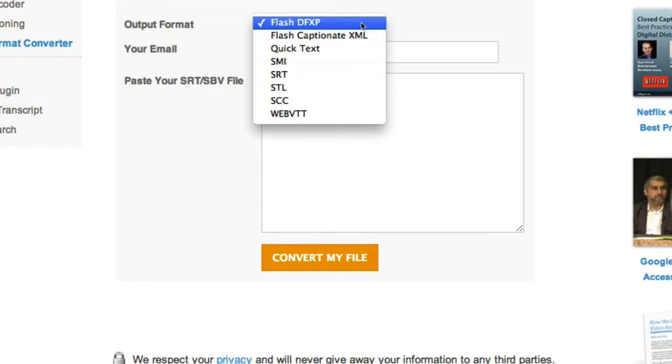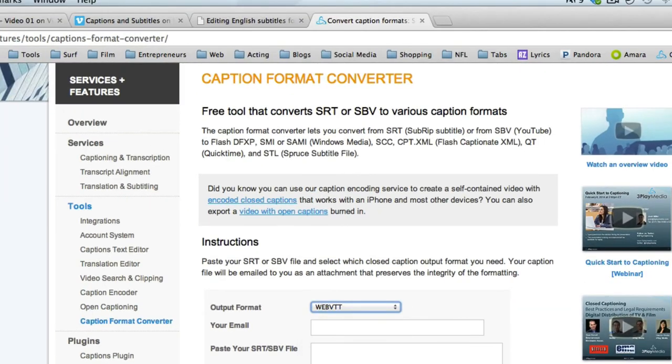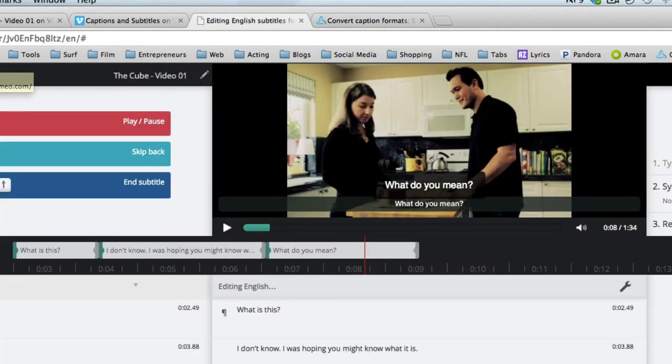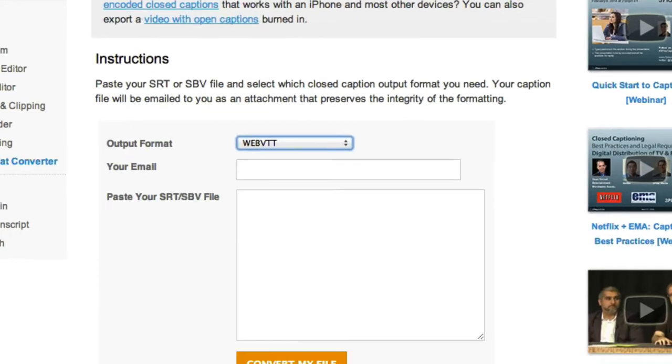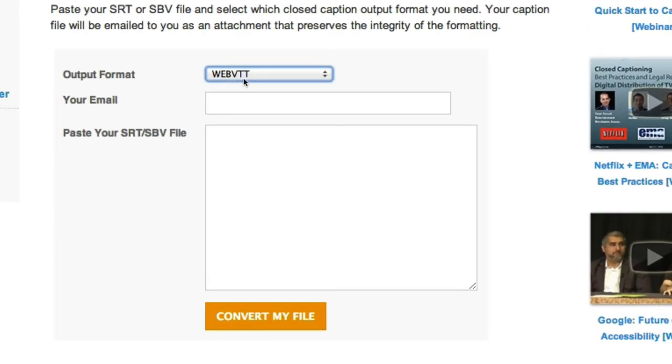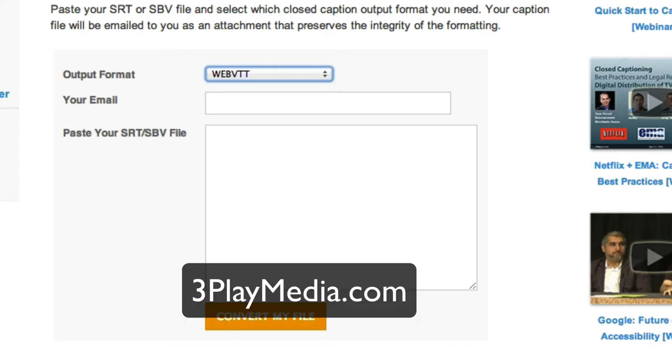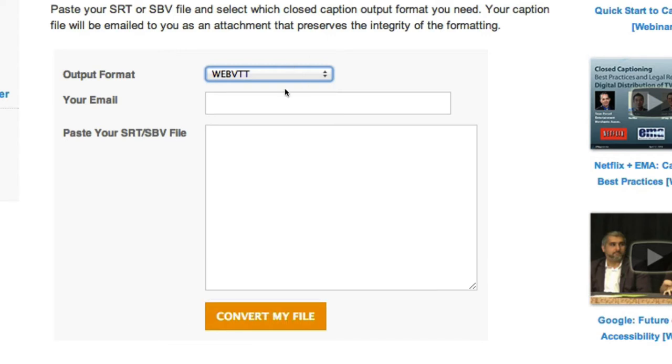You would simply put in what format you want your file converted to. So if you went from Amara, the free captioning software, and you had downloaded the SRT file that they give you, you can actually have it converted to a WebVTT file using the 3playmedia.com caption format converter. You just put your email in, and then you paste in your SRT file, the entire file, and they would convert it. And as they convert it, let's see here. We'll just do it right now.